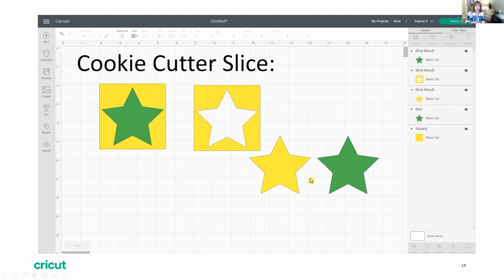Then you can also get a cookie cutter effect when you slice by stacking one image on top of another image, selecting both of those layers, and selecting slice. The bottom layer now has the top layer cut out of it completely. So now I went from a square and a star to a square with a star cut out of it, and a star.